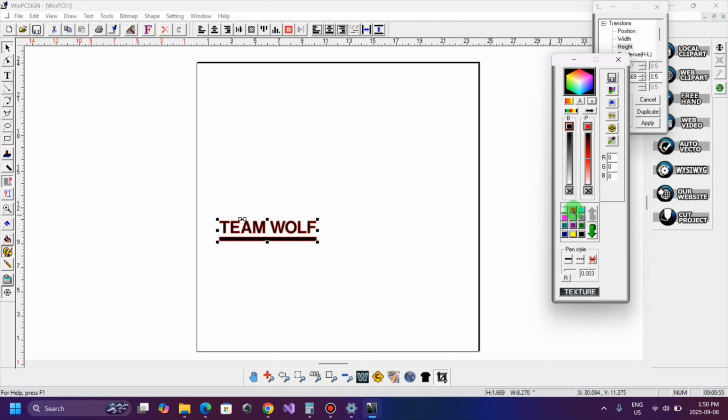where I can use this palette to change the actual color of my text. The left is for the fill and the right is for the stroke line. And let's go red on both.